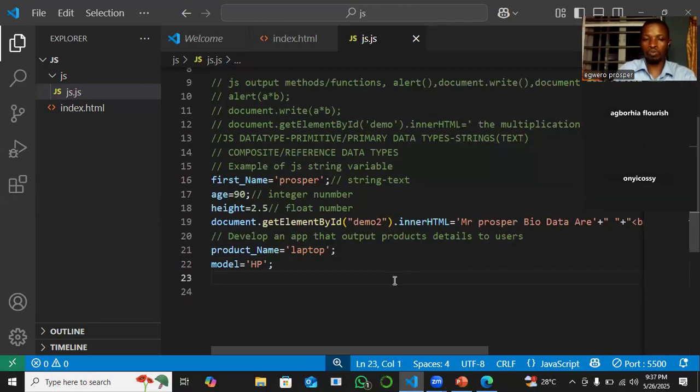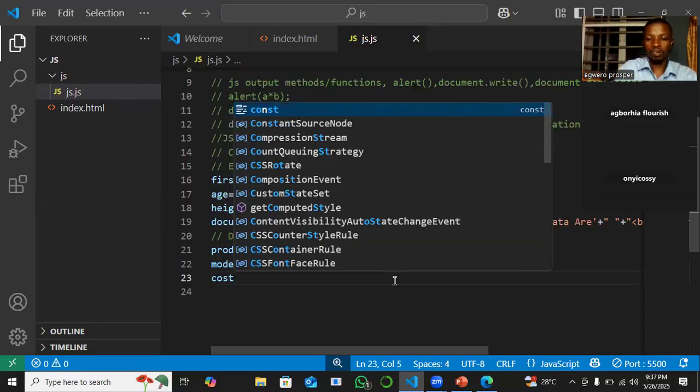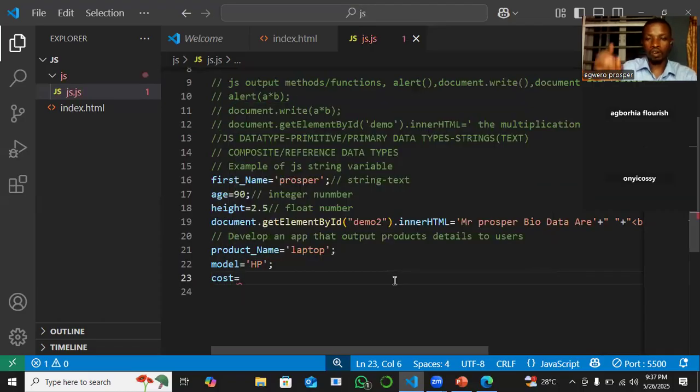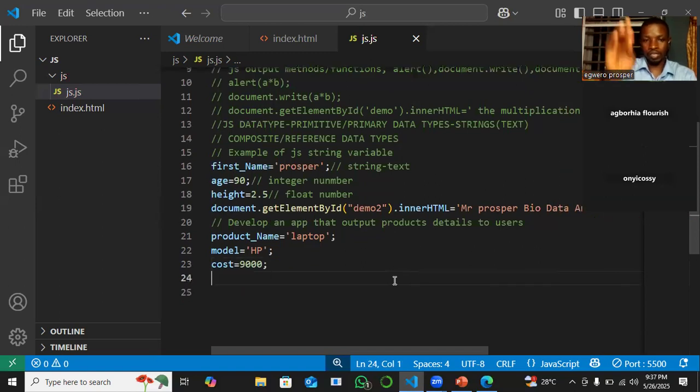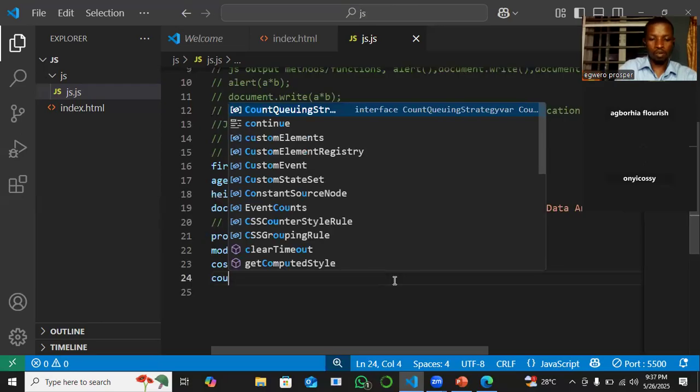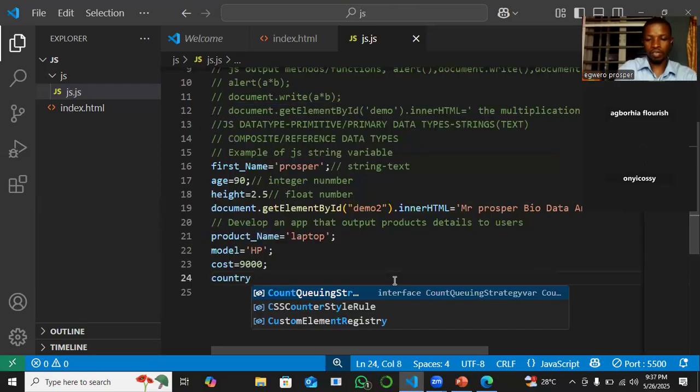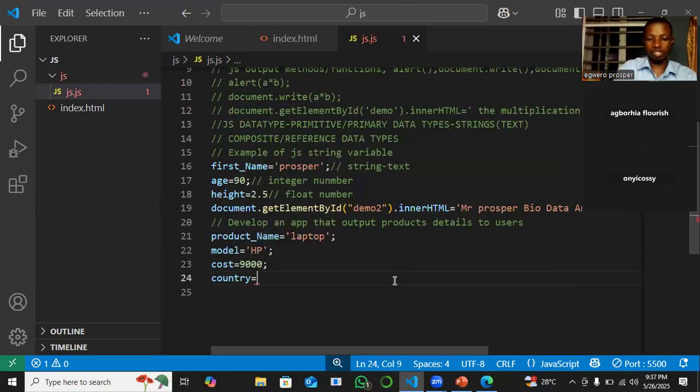Then I will also want to output the cost. So I can say cost equals to, cost is a number. So I'll just say cost is 9,000. So let's say the country. I'll just also capture the country. Country equals to is a string. So I'll put it inside quotation. String. Let's say what? Nigeria. Then I also end it.